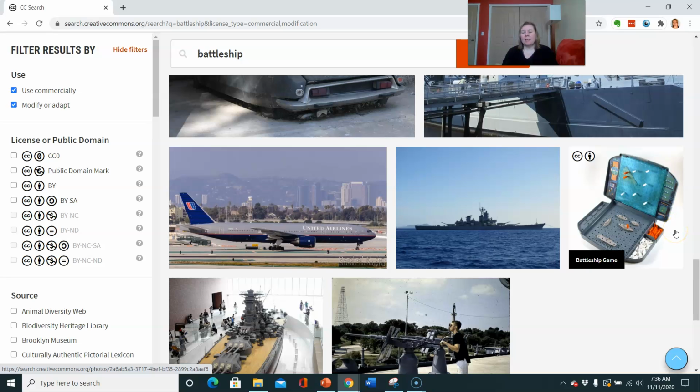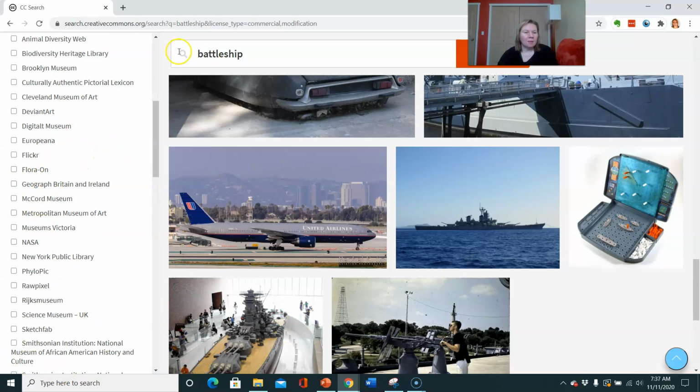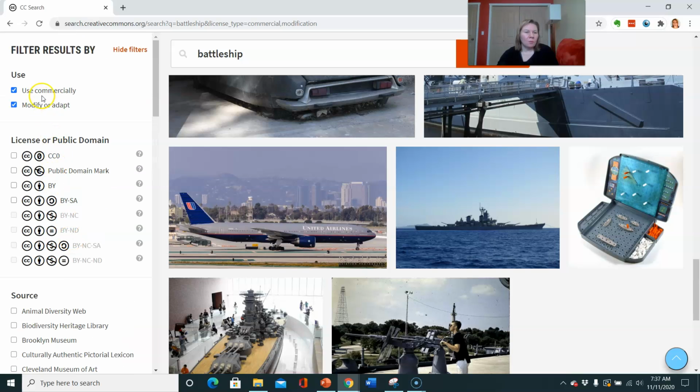So that's an interesting example because that picture of the battleship game may be public domain, but the actual Battleship game, which has been around for a long time, may still though be under copyright. So things like that, like pictures of commercial things like that, you might have to be a little bit more careful of. But this is a great resource for finding tons and tons of public domain content. You just need to make sure that you pick the right thing and keep in mind that Creative Commons isn't always all public domain content.